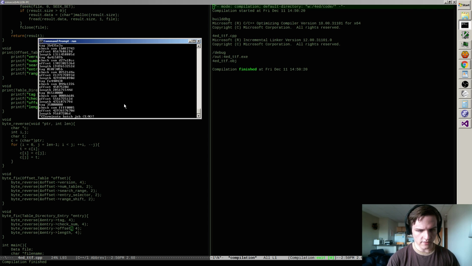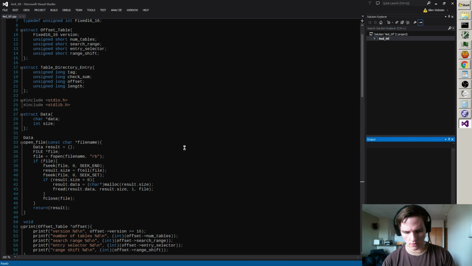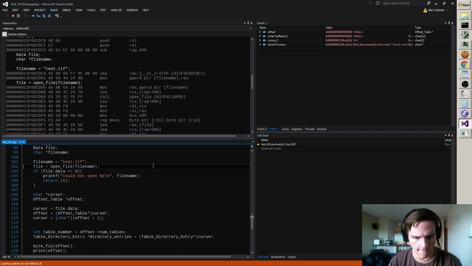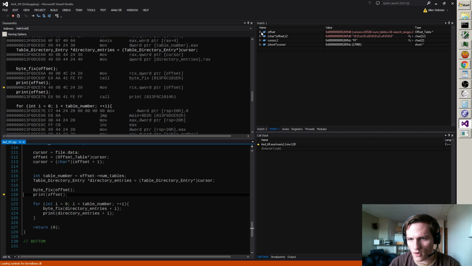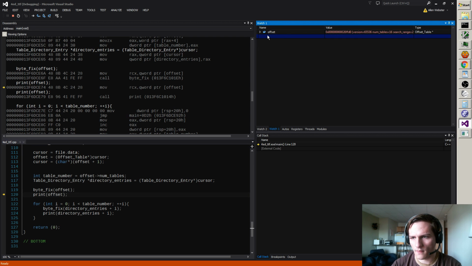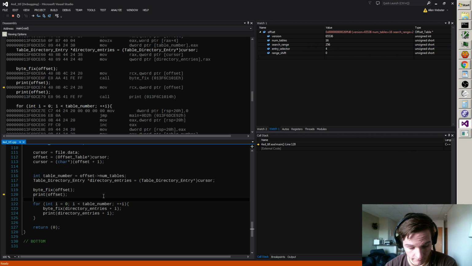Okay, it's still craziness. So I'm going to stop it, and we're going to look at it real quick through the debugger. One time through. Alright. So now the offset should make some sense. Hopefully. So that's a 1. 16 tables. 16 times 16 in the range. Leftover is 0. Entry selector 4, because that's log base 2 of 16.